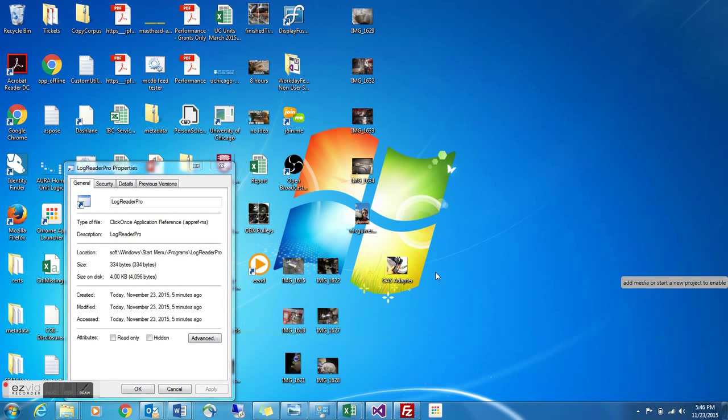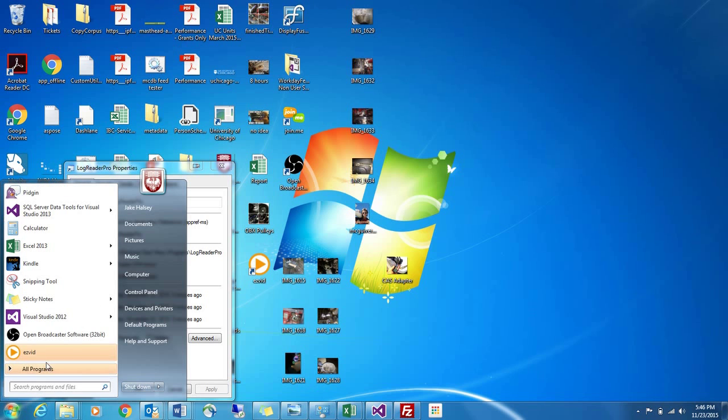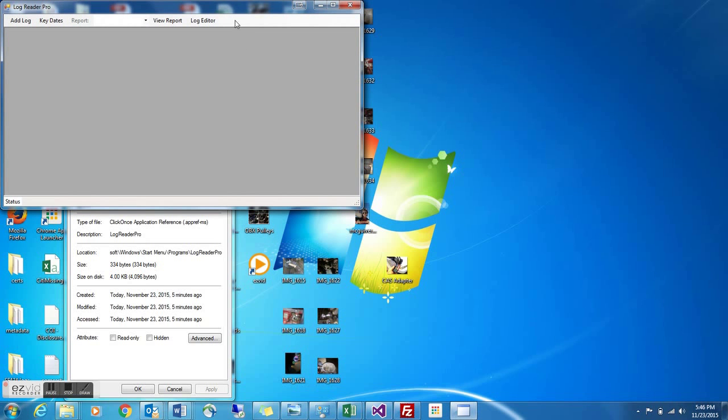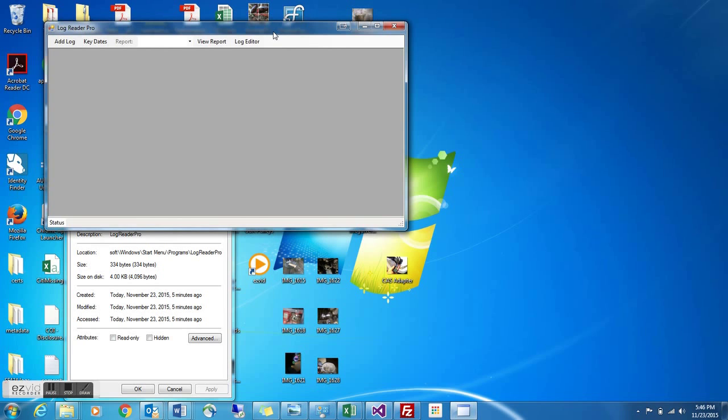Alright, so to start with, we're going to go ahead and open up the application, which has already been installed. Here I'm just navigating to where it is on my start menu. Once it's open, you start by clicking the Add Log button, and that'll bring up a file chooser to choose your first log file.